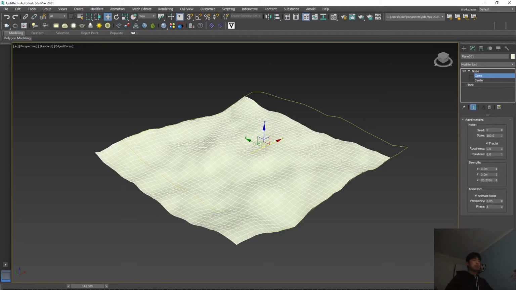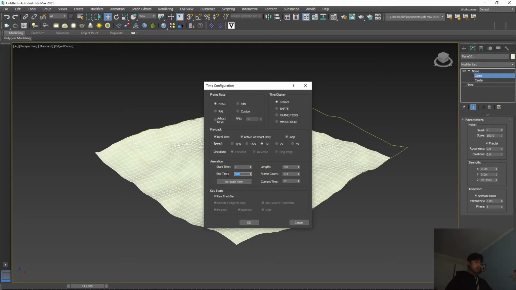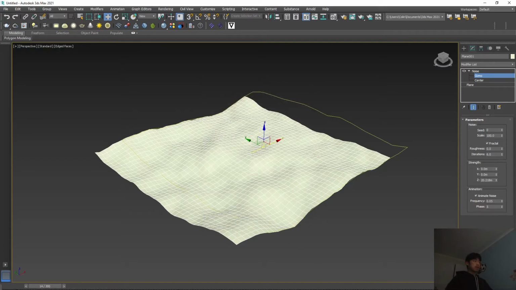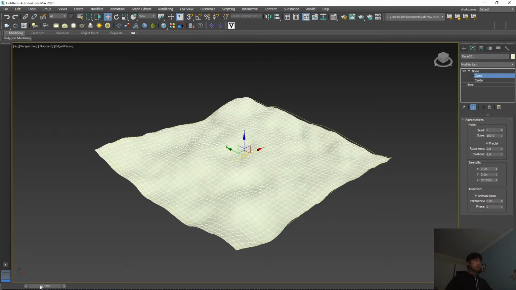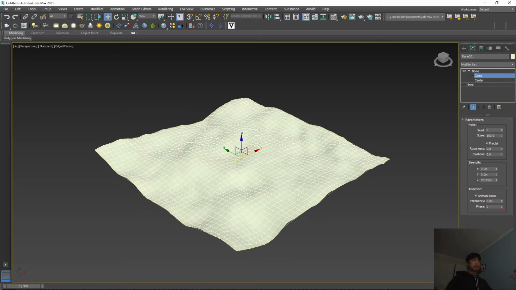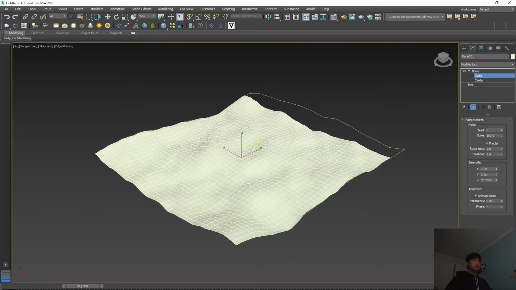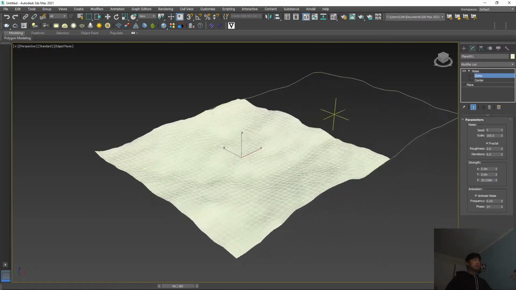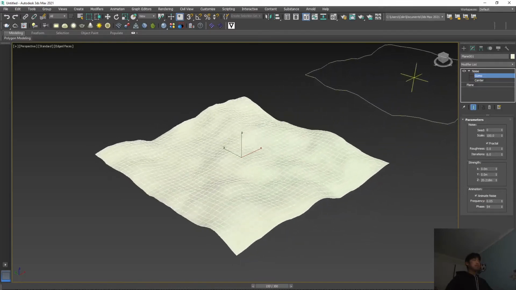Additionally, you're able to change the time configuration, and we'll set it as an example for 300. And then in here, we'll move it to the 300 frame, and we'll start all over again. So by clicking the play animation, we're seeing a much more slower flow to the wave effect.